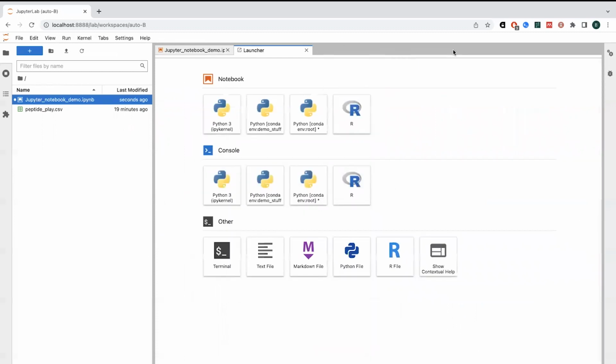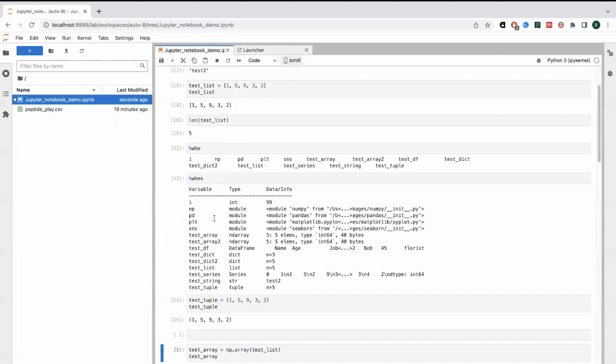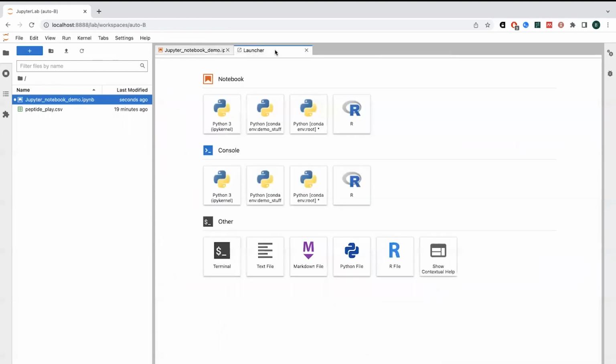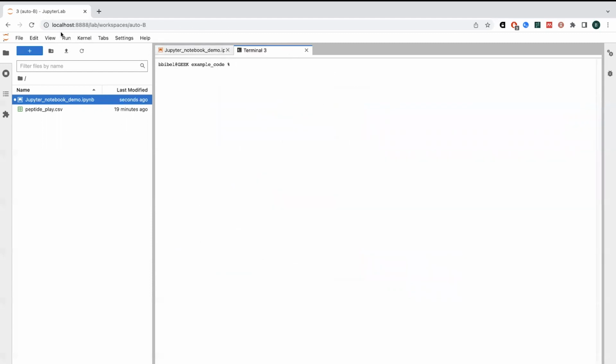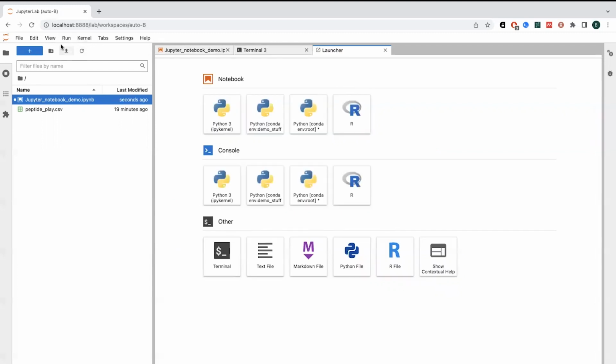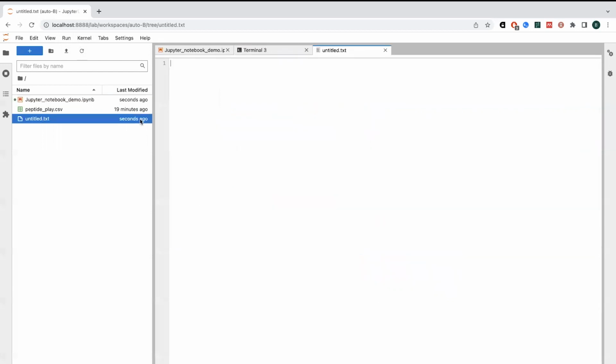So that brings us to the differences between Jupyter Notebook and JupyterLab. This was a Jupyter Notebook file that we were in. JupyterLab allows you to run Jupyter notebooks, but also R code and a terminal. I can open a terminal window. If you press this plus, you'll get taken to this launcher where you have different options for making different files. If I wanted to make a text file, you can see that I made a text file here.